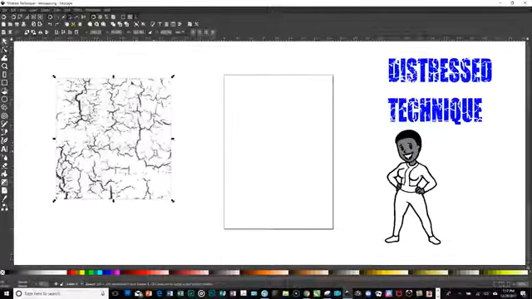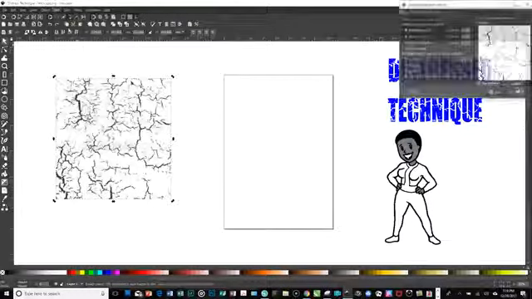First of all, the distress pattern has to be traced and the image has to be traced. If you type the word inside of Inkscape, it does not have to be traced. So let me go ahead and trace this.